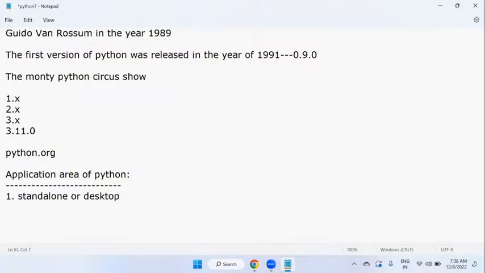We cannot share the data or communicate. This is fixed with only one particular system or one particular computer. This type of application is standalone or desktop. But in standalone or desktop, there are two types of applications. One is the console application. This means CUI, command user interface or character user interface, we can say that.